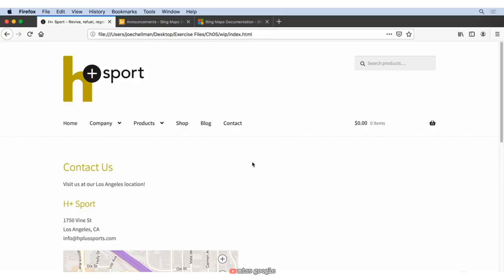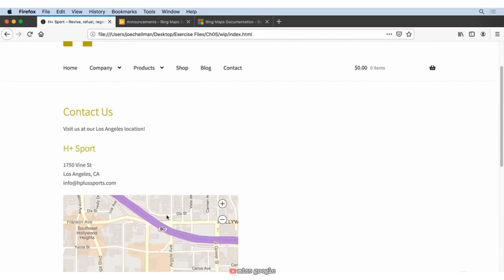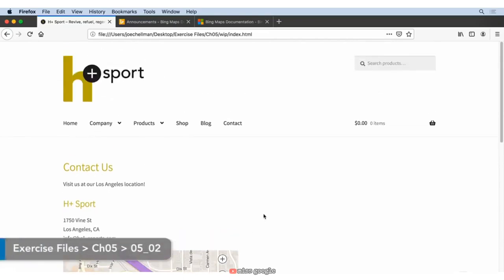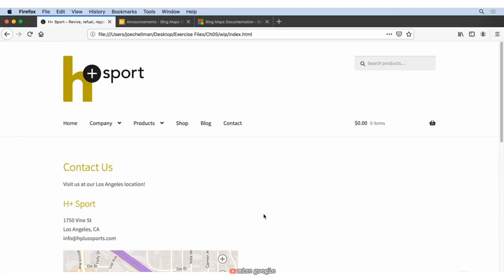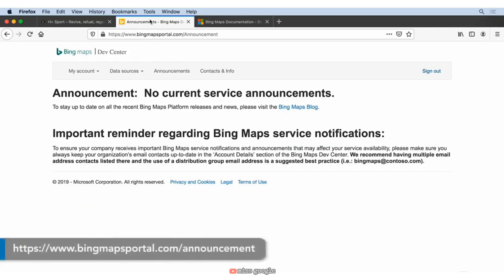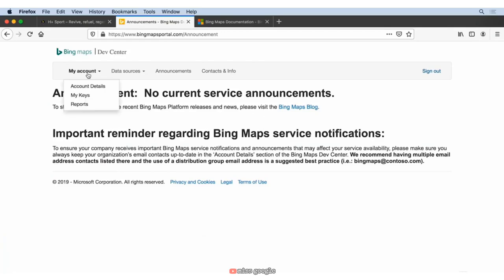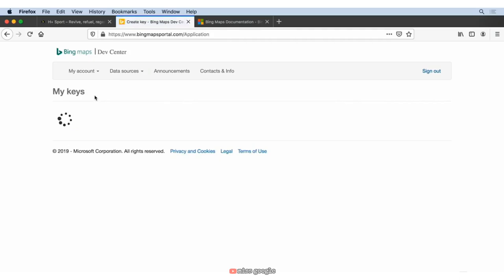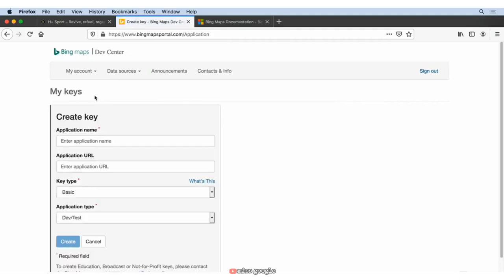Let's create our first map using JavaScript instead of this embed code down here. We're going to need a couple of things to do this. A Microsoft account, which you can get at live.com for free, and an API key, which you can get here at bingmapsportal.com. I'm already signed in using an Outlook account, and here under my account, I have my keys. So far, I don't have any keys, so it's prompting me to create one. We'll call this JavaScript for Web Designers example.